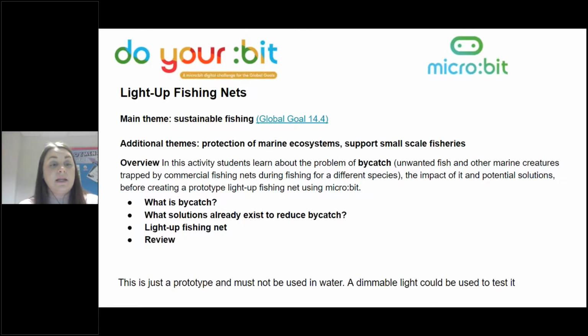Basically what the students do is they look at what bycatching is, what solutions already exist to reduce bycatching, and light up fishing nets. Then they review the product. Just to make everybody aware, this is just a prototype, so please don't put your microbits in water. A dimmable light could be used to test it out rather than trying to dip it into water, because the project works along looking at the depth in water and the light that penetrates the water.